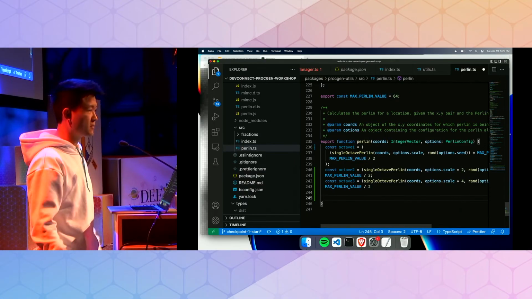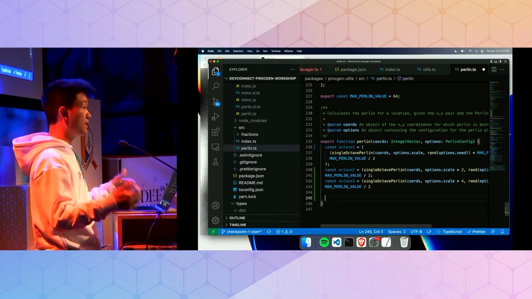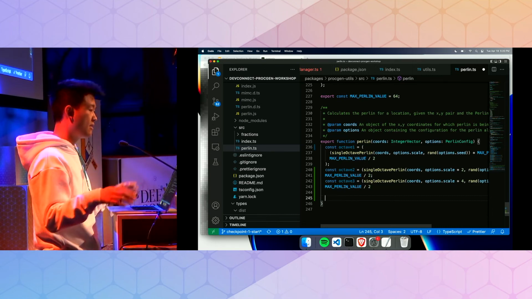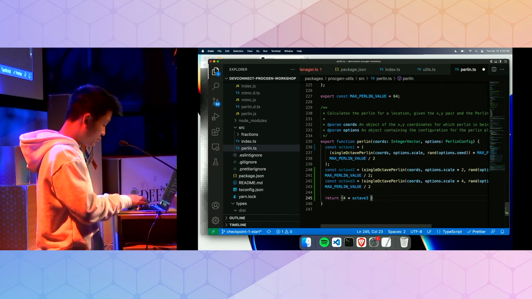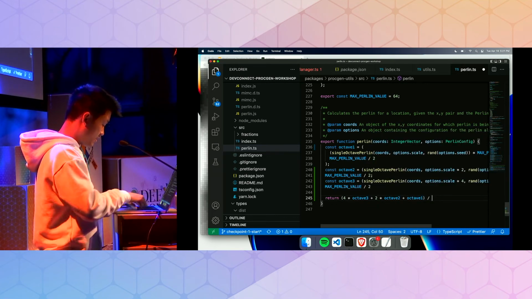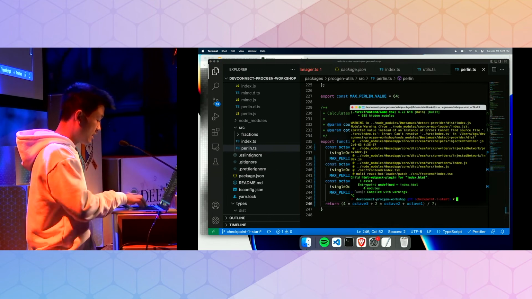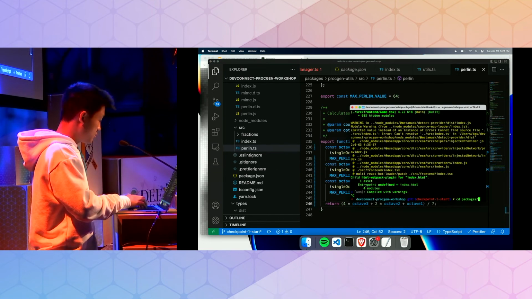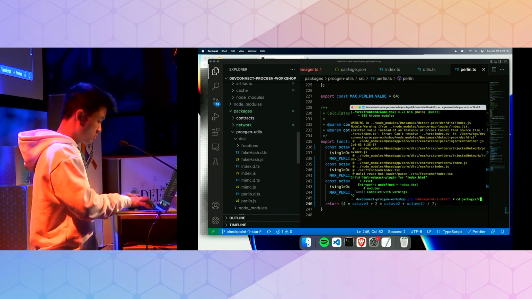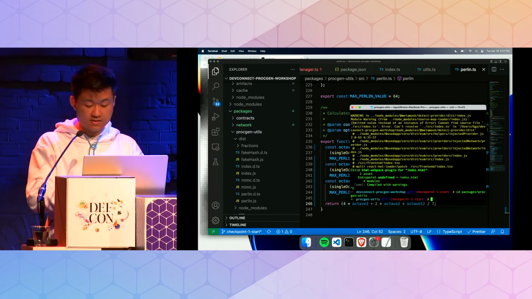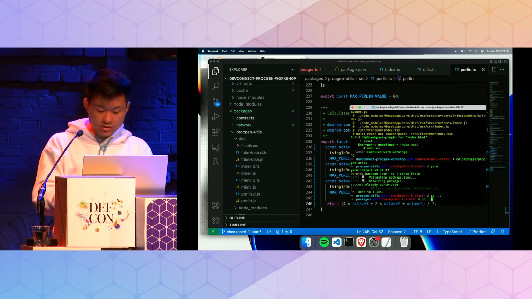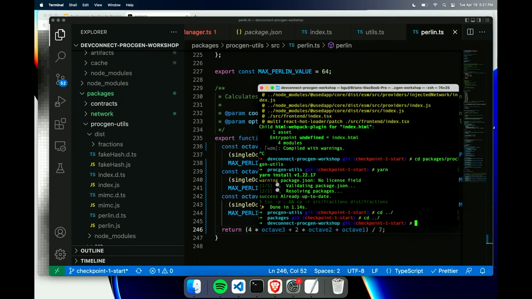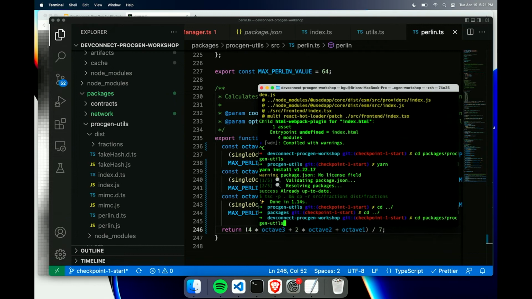One nice default that you can imagine is that every time the length scale doubles, the impact of that octave is going to double as well. So I'm going to return 4 times octave 3 plus 2 times octave 2 plus octave 1, divided by 7. And then here I'm actually going to have to rerun yarn because this is in a package. So if you're following along, after you make that modification, go to the top level and type yarn, and that will refresh the Perlin function.